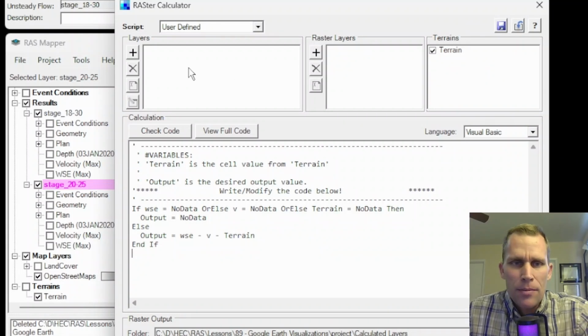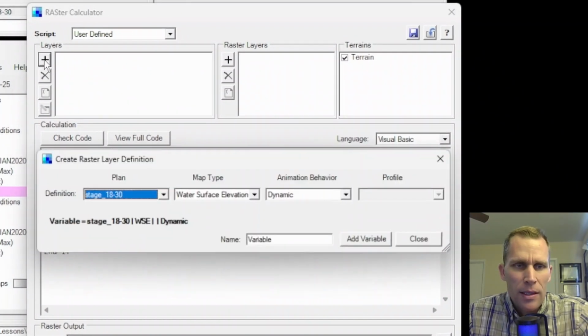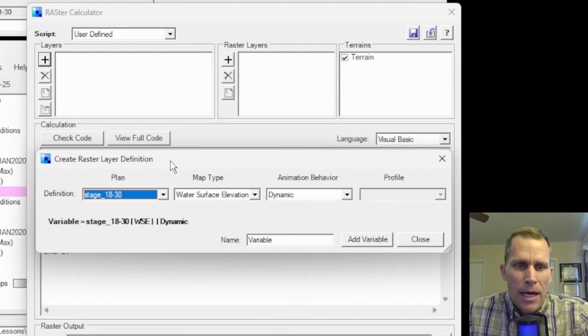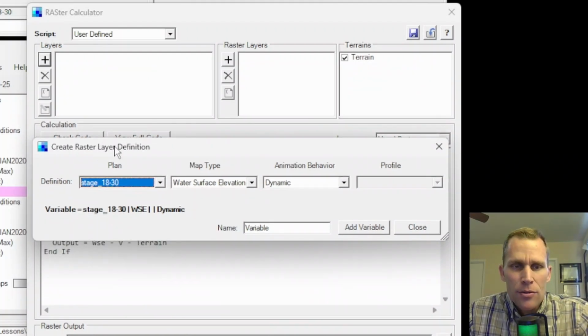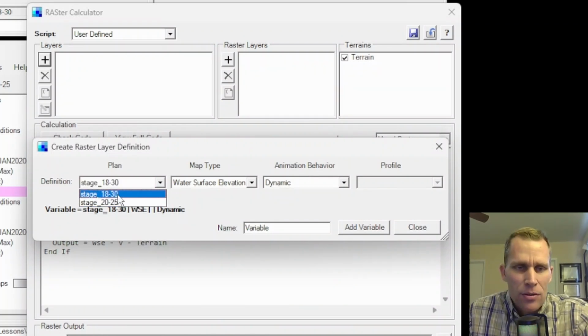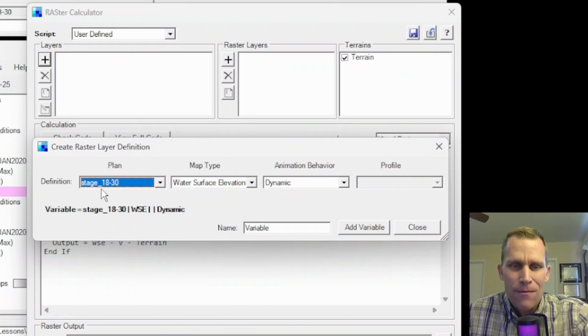But let's go ahead and do an example of the layers right here. I'll go ahead and click plus to add a layer. Now we need to specify the raster layer definition by plan, map type, and then animation behavior. So if it's a plan, I have two different plans. I need to select which plan I want to use. Let's go with 18-30. That's when the water surface elevation increases from 18 to 30 feet in this particular simulation.